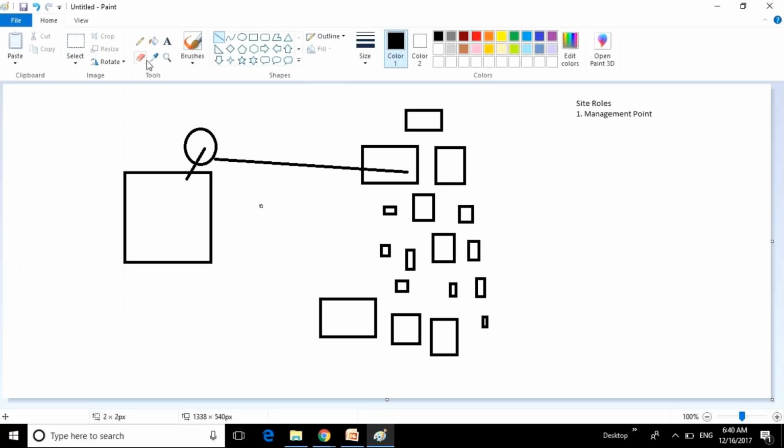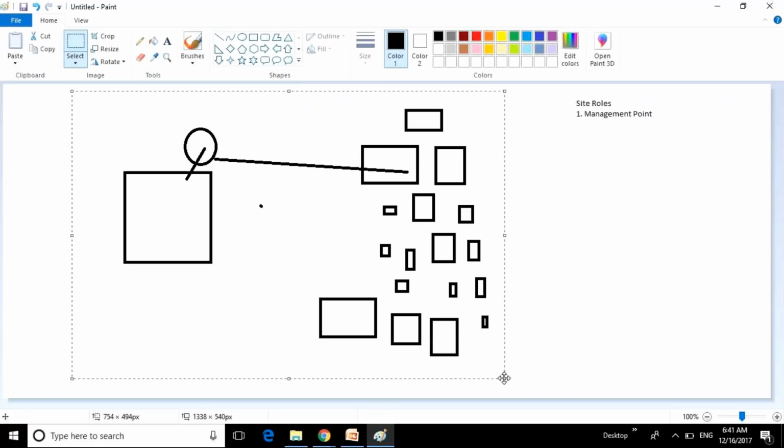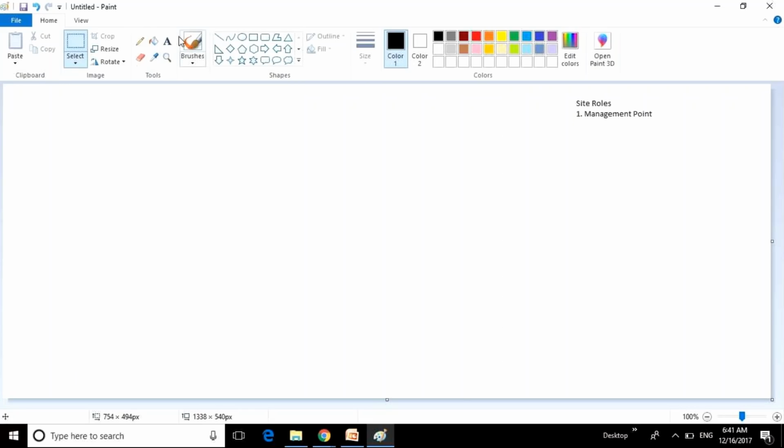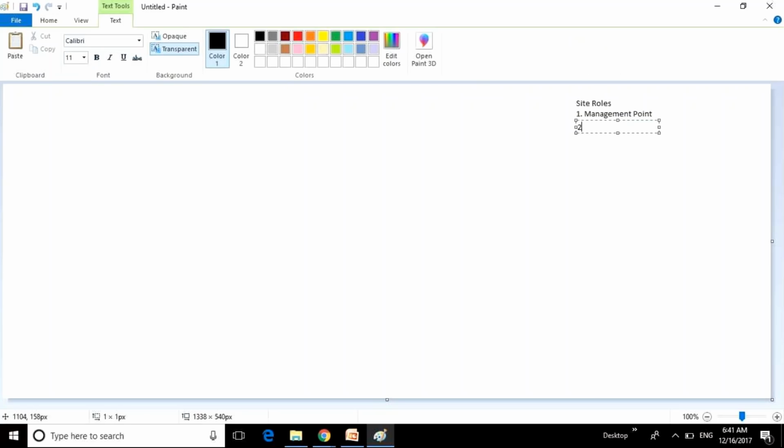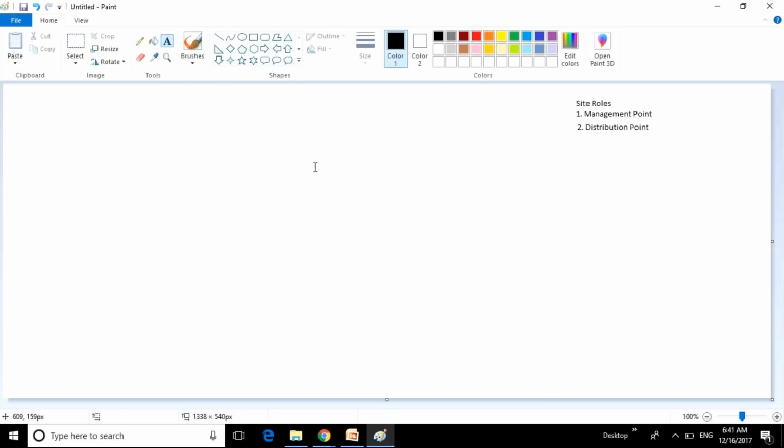Now, that is the management point we talked about. Now we'll discuss the distribution point. Distribution point is like a Walmart. When you need your stuff, you go to Walmart and get it, right? Same thing is for devices.